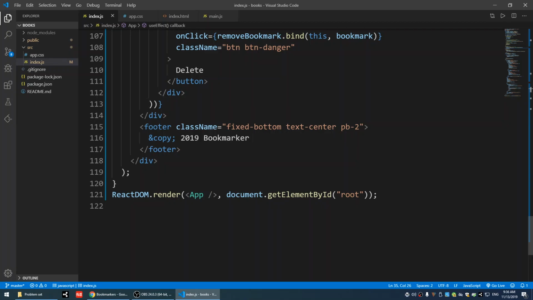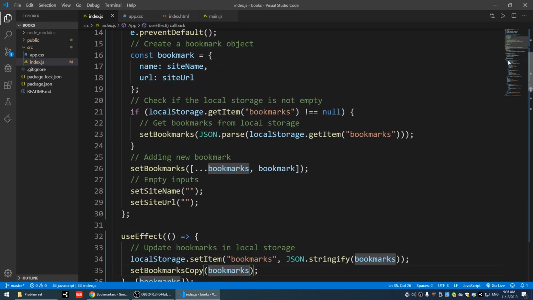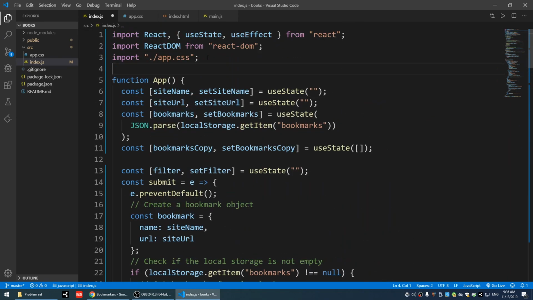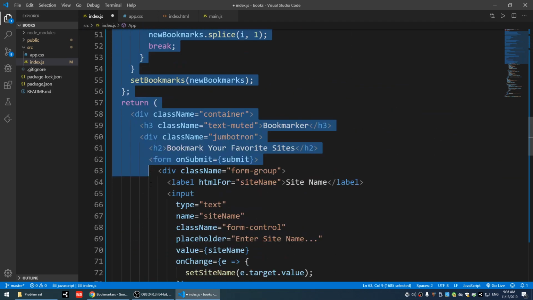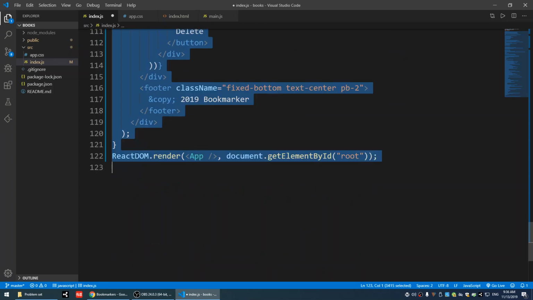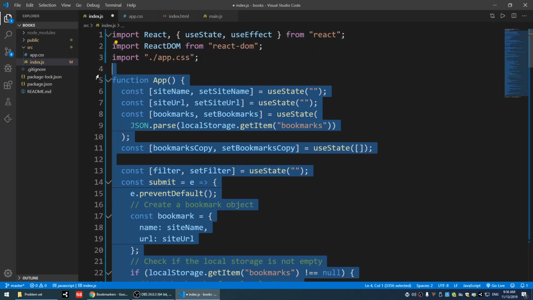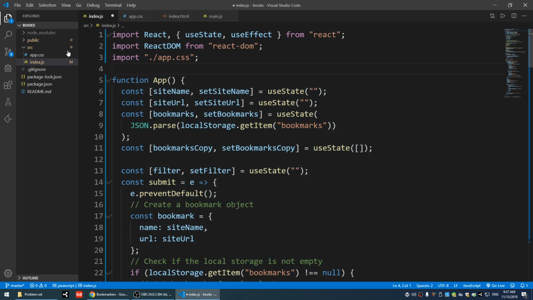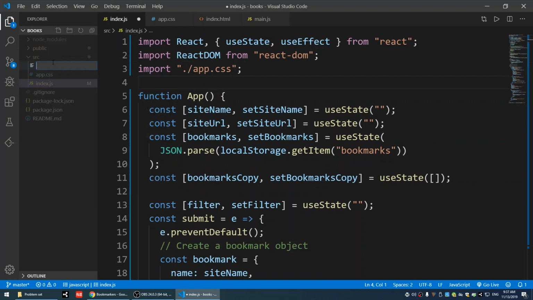So you can see here in my index.js, everything we have is in the function app. Our function app contains everything from here to the bottom. We actually want to separate that into different files. I'd like to create a new file in the source folder. Let me make it bigger. In the source folder, I want to create a new file. I'm going to call it app.js.